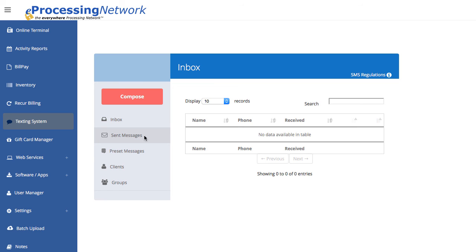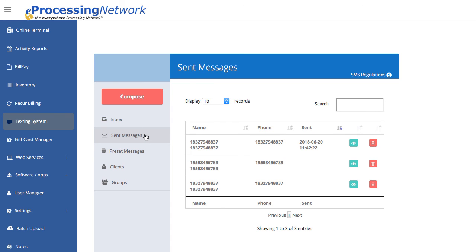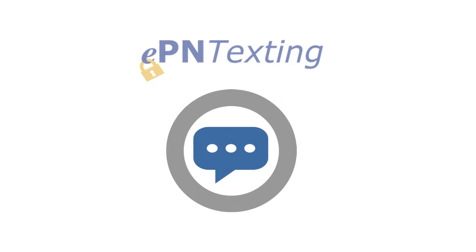Sent Messages. This is where all the messages that you have sent will appear. For messages that were delivered, there will be a timestamp showing when the message was sent. If there is no timestamp, it means the message has not yet been delivered. To view messages, click on the teal I button. To delete any messages, click on the red trash can button.